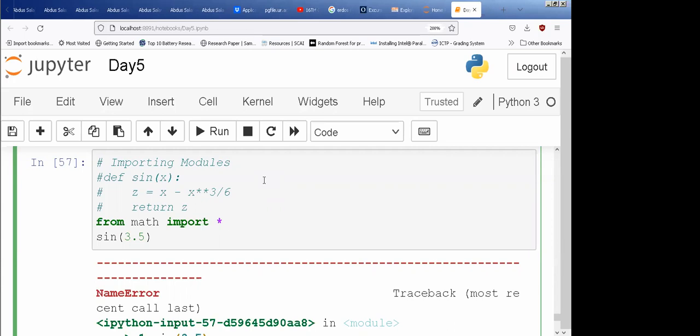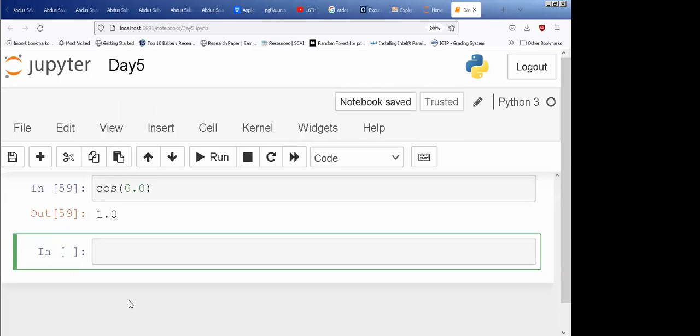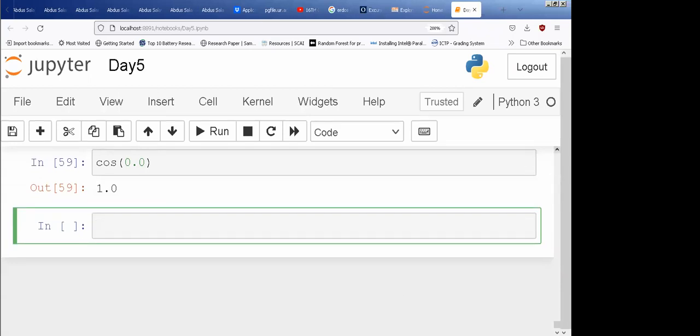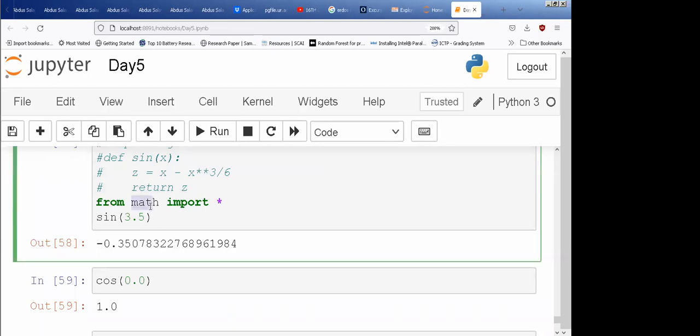So you can import all the mathematics modules. You can do from math import star, so it imports everything from math, and one of the functions in math is sine. I hit return. Now when I say sine 3.5, it knows that, and if I say cos 0, it knows exactly what cosine is, because there are many functions already in this math module, and we can import it.